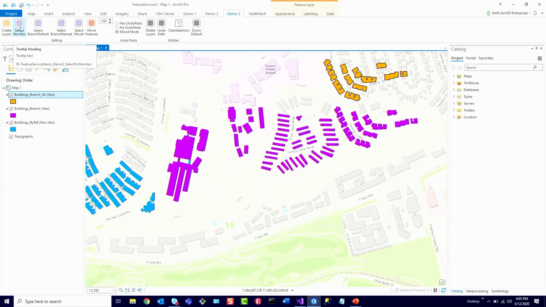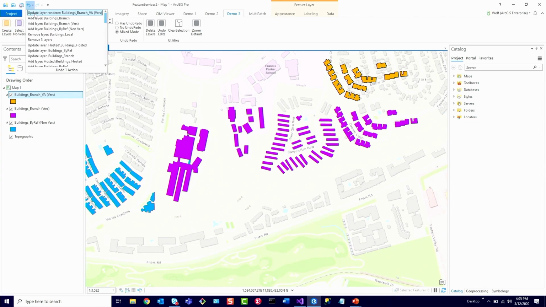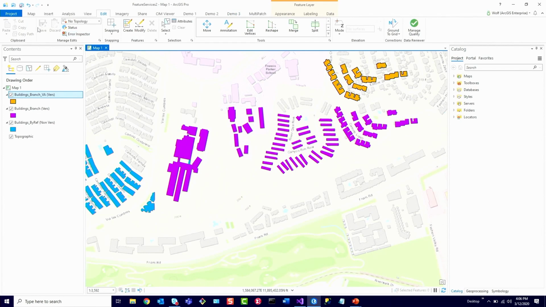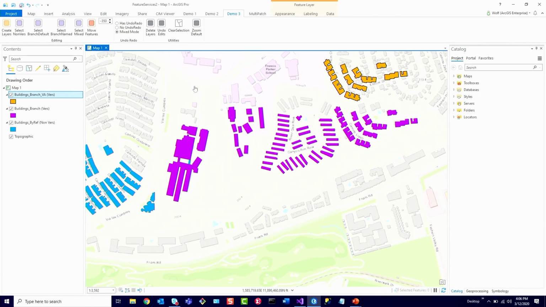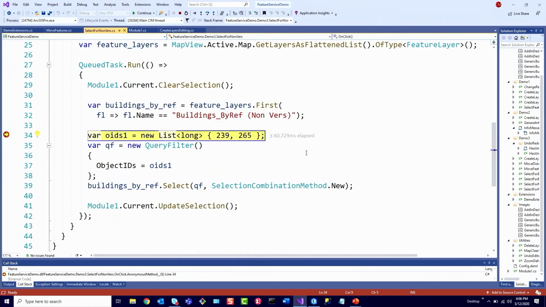I'm going to start by selecting some features in the non-version feature service. Actually, before I do that, I just want to point out on my operation stack, I have no corresponding edits. I've got a lot of operations for adding and removing layers, but nothing for edits. And then on my edit tab, notice that save and discard are both disabled. So I'm currently not in an edit session.